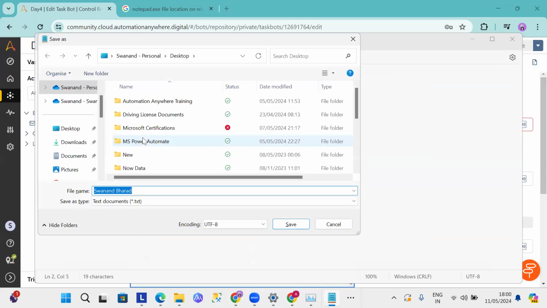What's happening? It opens a Save As window. So the bot will do this, and this is the last step. It will show the screen. So whatever the operations are happening manually, it will happen with the bot.